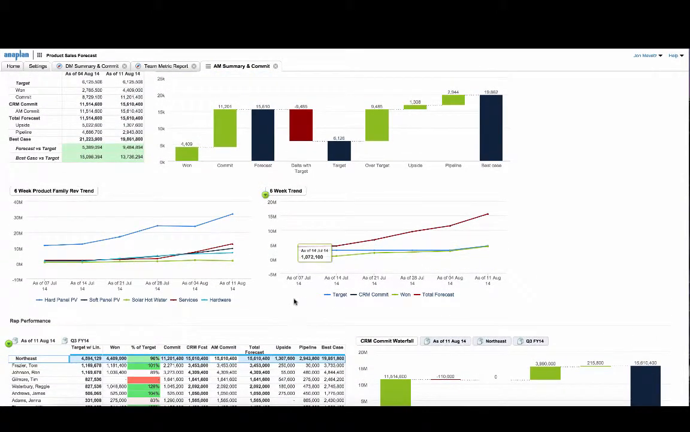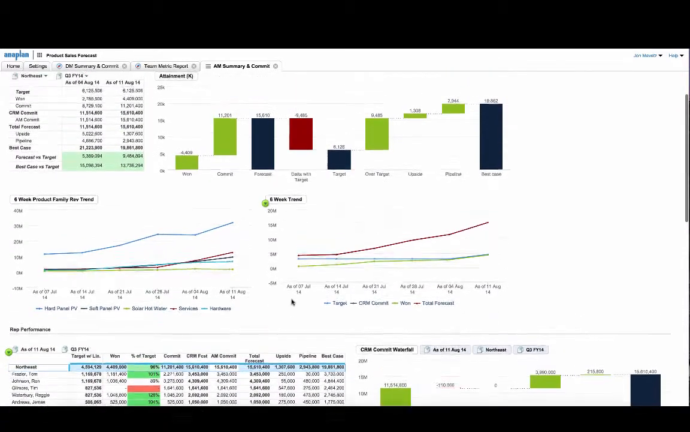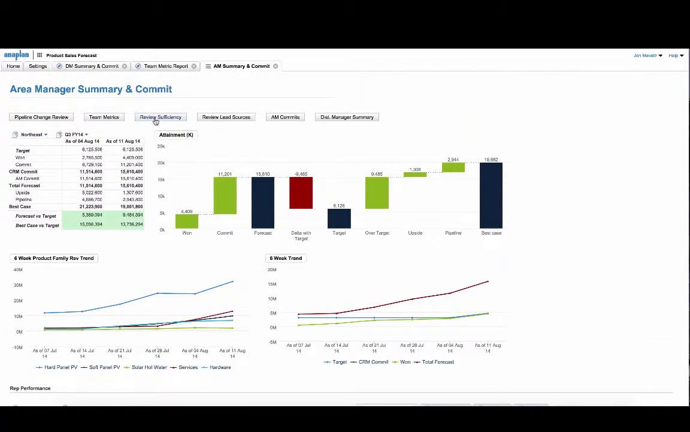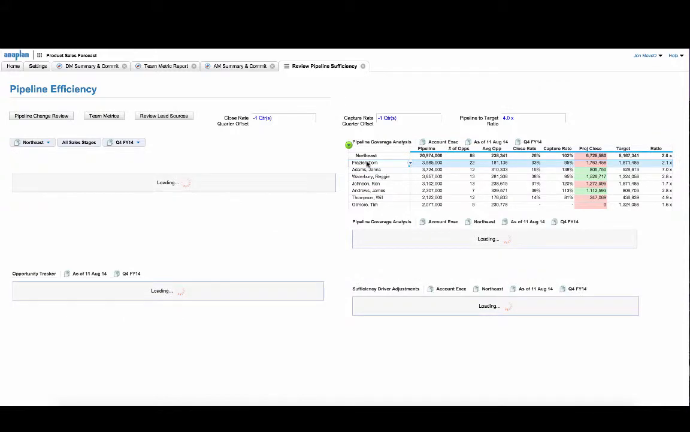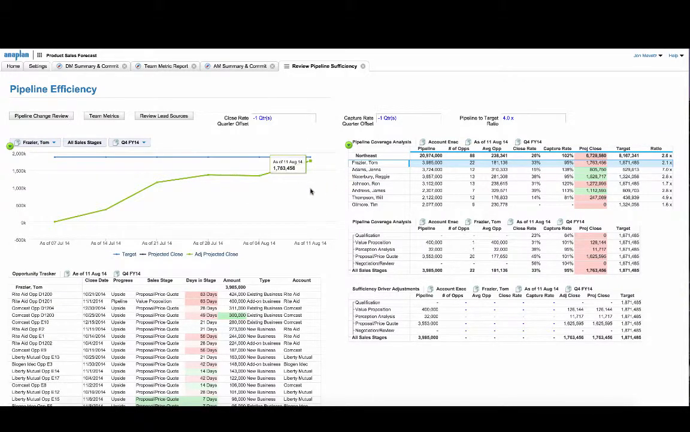Anaplan also allows us to do extremely powerful what-if analytics. Here, we'll drill into an example of just that. What we're looking at here is comparing the quarterly target that we need to hit for next quarter versus what we're projecting to close given our current pipeline and given our current close rates, capture rates, and velocities that we talked about earlier. So we're looking at what's coming from our CRM in terms of pipe, and we're able to compare that or bounce that up against our different performance metrics to come up with a forecasted projected close.